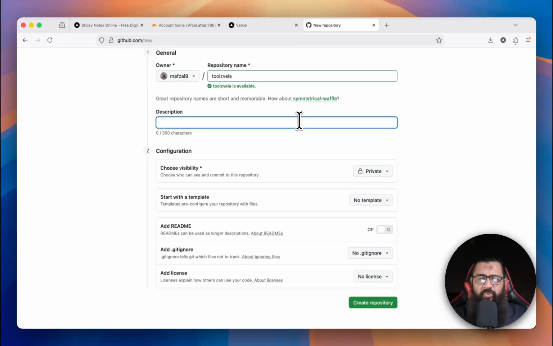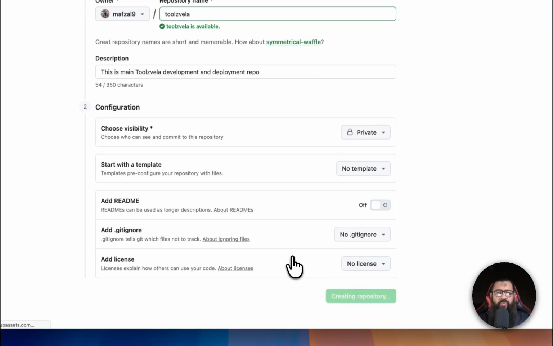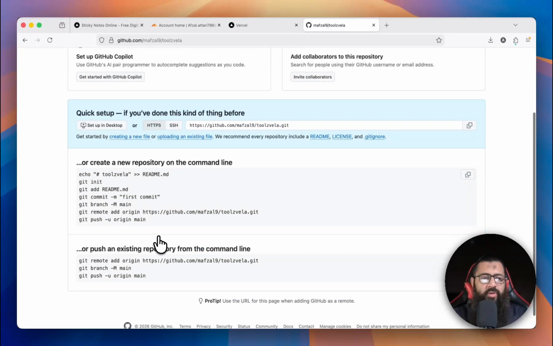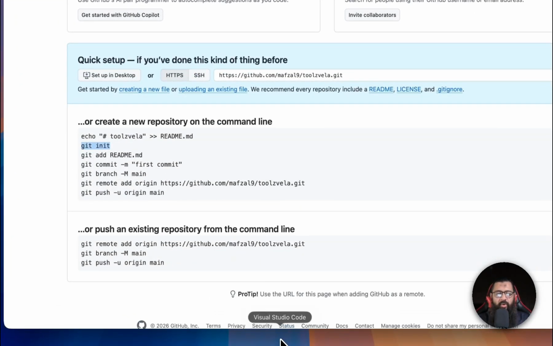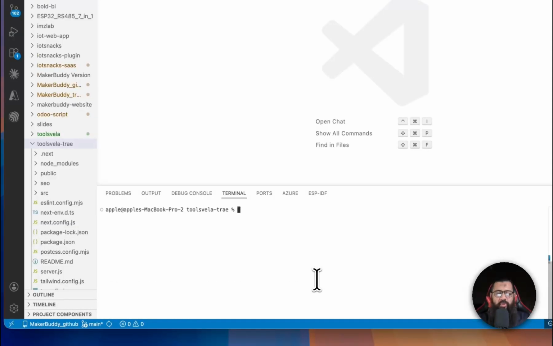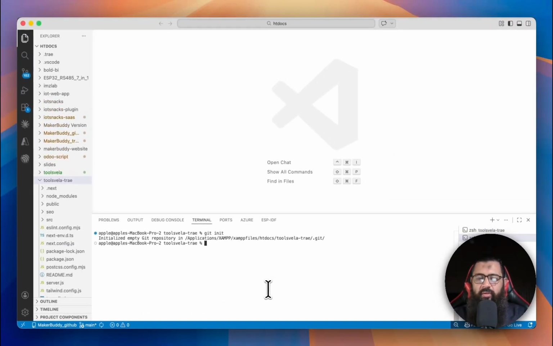Here you can put a description if you want. This is the main Tools Villa development and deployment repo. Yes, add a license if you want, but it is a private repository, and we are good to go. Just create the repository, and it will show us some commands. Firstly, you need to copy git init. I'm clearing the terminal, and here we need to paste the git init.